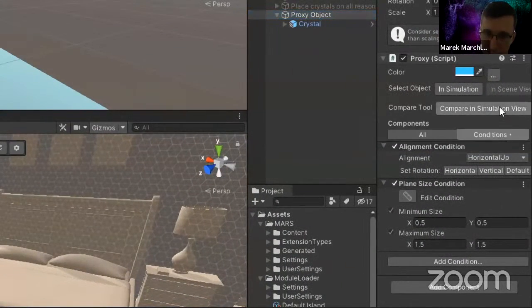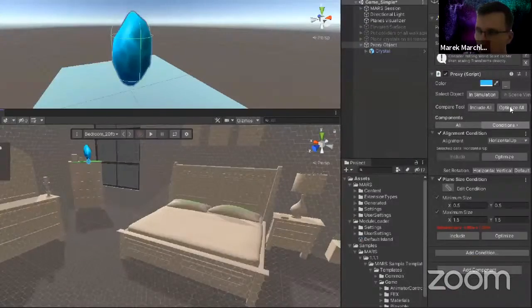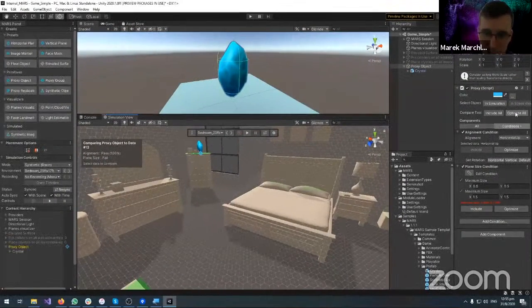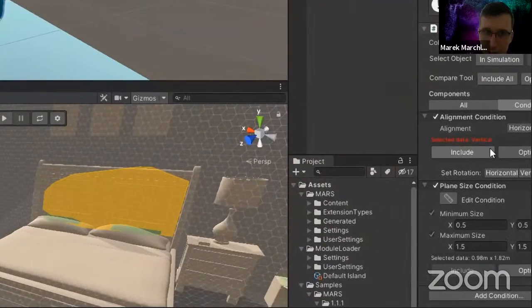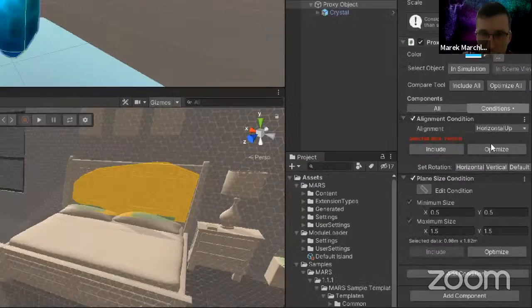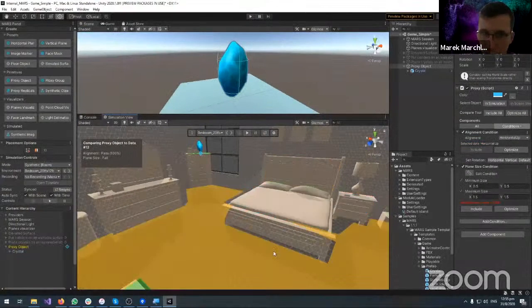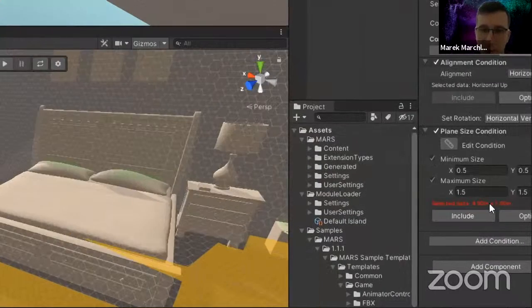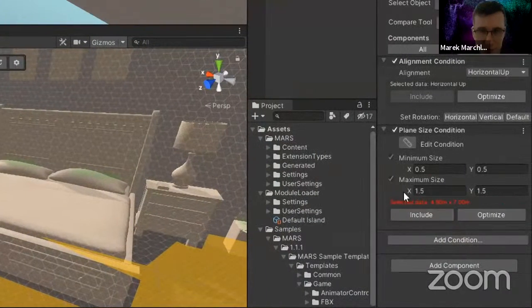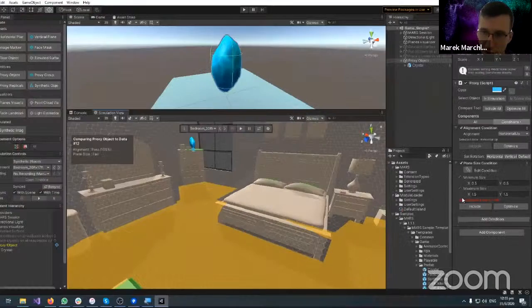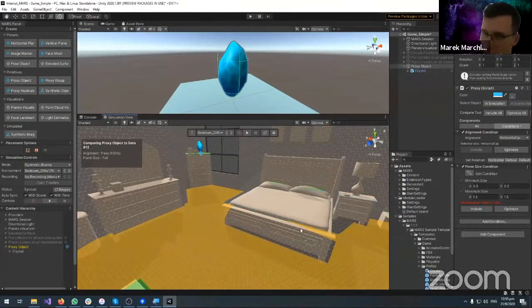And you'll notice that as I hover my cursor around different surfaces in the simulation, they become selectable. And when I click on them, Mars will compare the size and different things. And if the conditions are not met, it's going to highlight them in this red font here. Okay, and from here we have two choices. We can either include the orientation and all these different conditions, maybe the size, or we can click optimize.